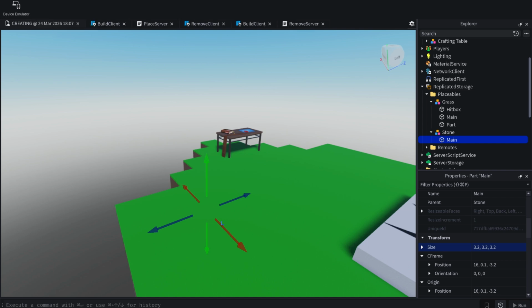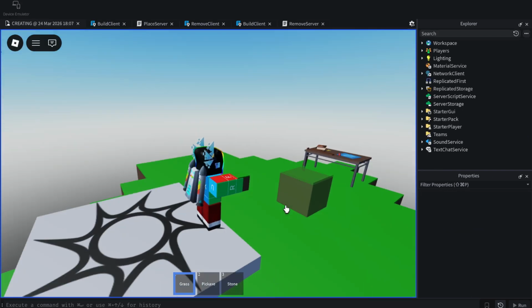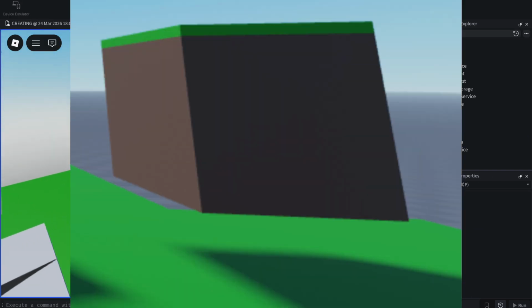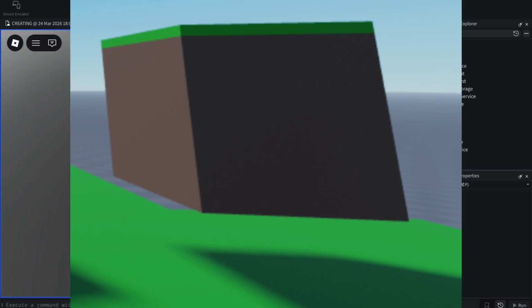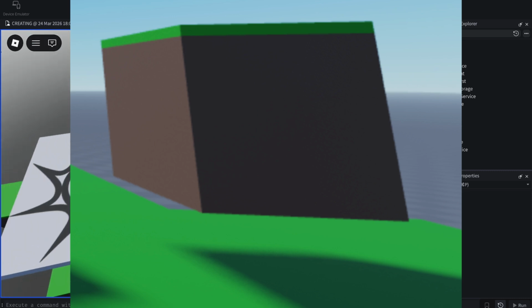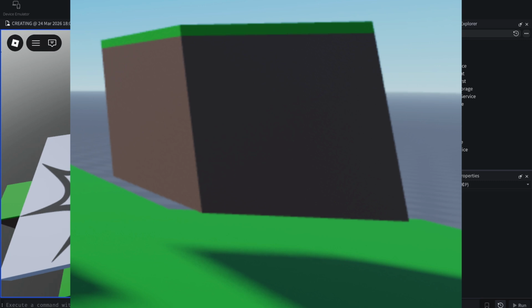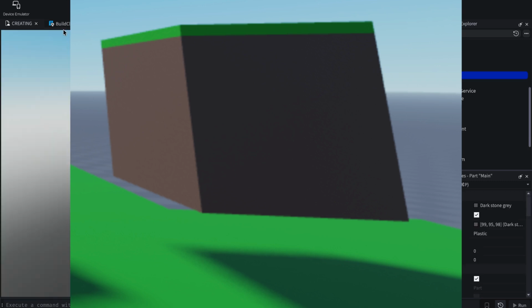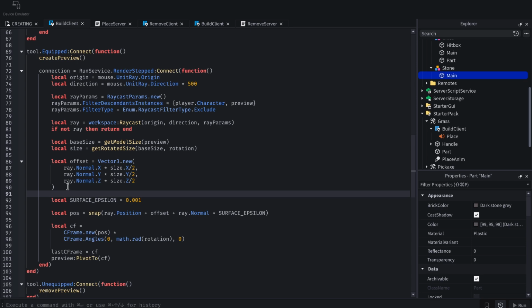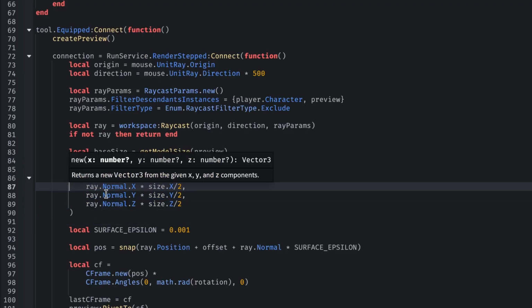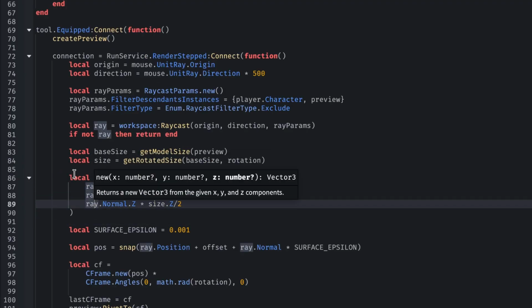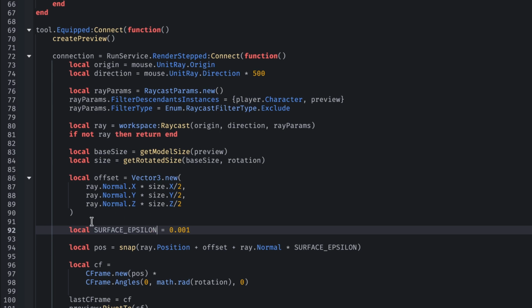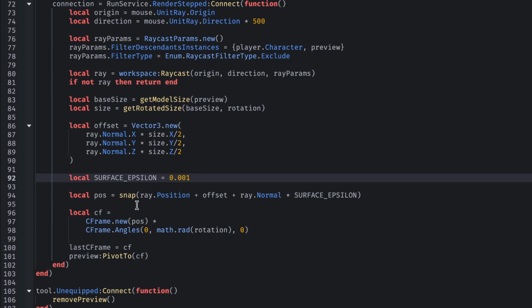Like sometimes when you place, it's just gonna go up like this, you know. It's just gonna start off floating, and then after that it's just normal things. So this line is very important right here, the offset. Make sure you set this into this stuff, the ray normal, the XYZs, and we're gonna be dividing all by 2. Then we get the surface epsilon and the position.